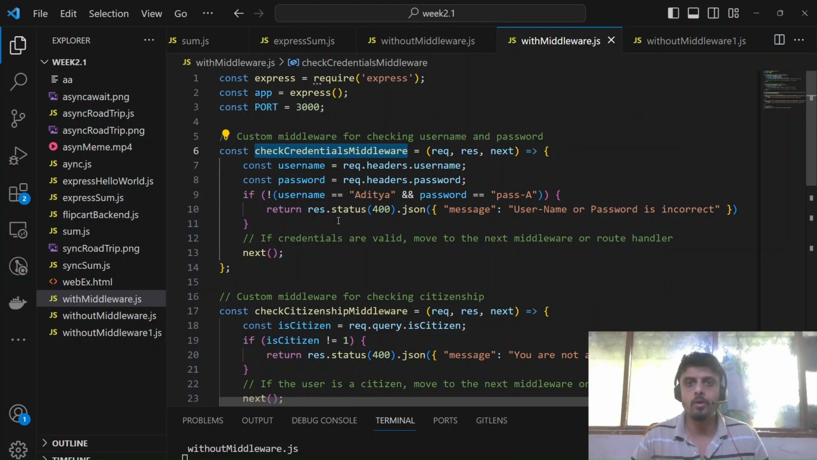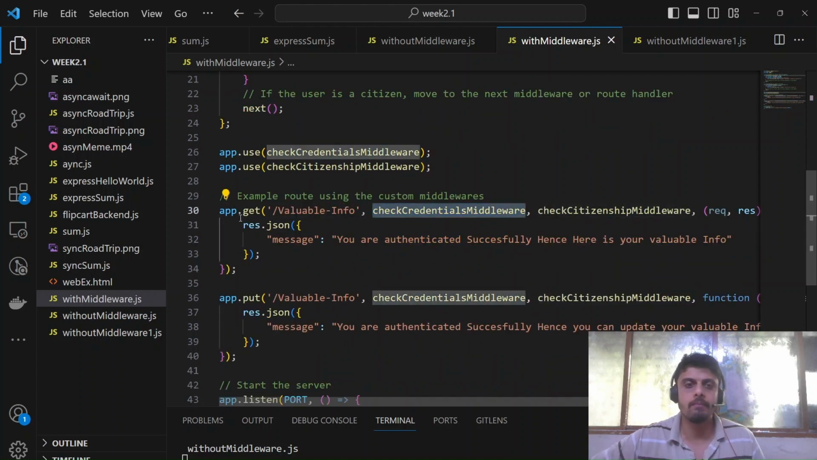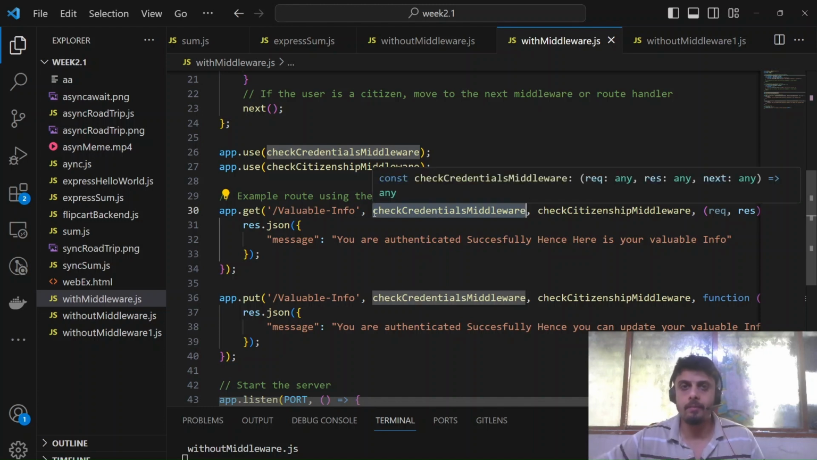If it is correct, only then it will hit our backend APIs. So now once you have mounted your custom middlewares using app.use, you can simply mention them in your API routes or your backend routes over here. As you can see, if there are multiple middlewares that you are going to use for your backend APIs, then simply write them over here separated by commas.